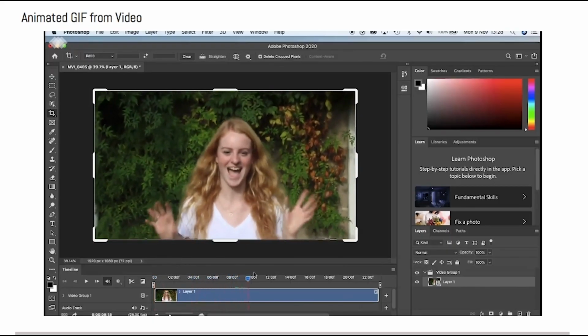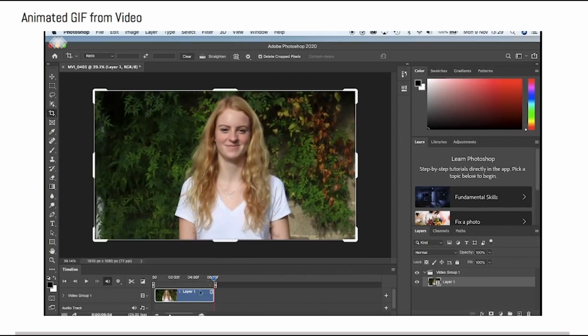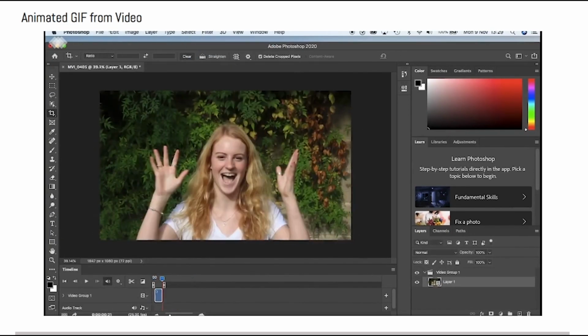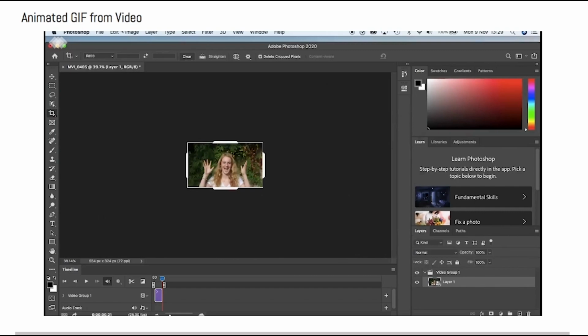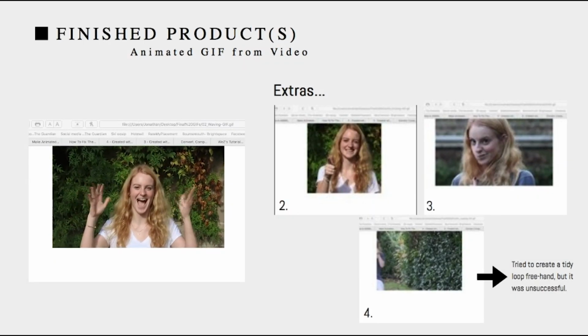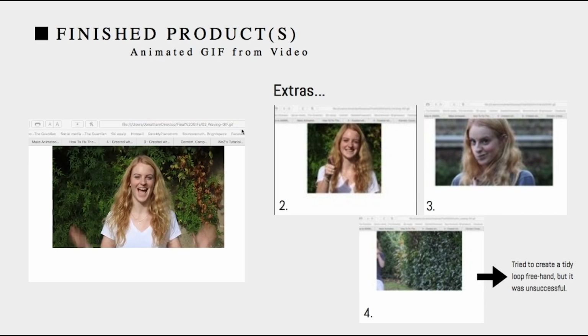And moving on to my GIF from videos, here's my editing process. It was a lot more simple than the image GIF, and what I learned is that I didn't have as many steps. I think this is down to not using frames as much. And here's my finished product, along with a few other reaction GIFs that I decided to create.